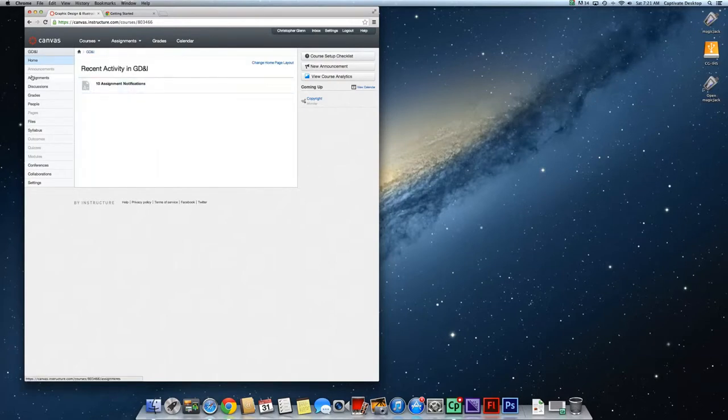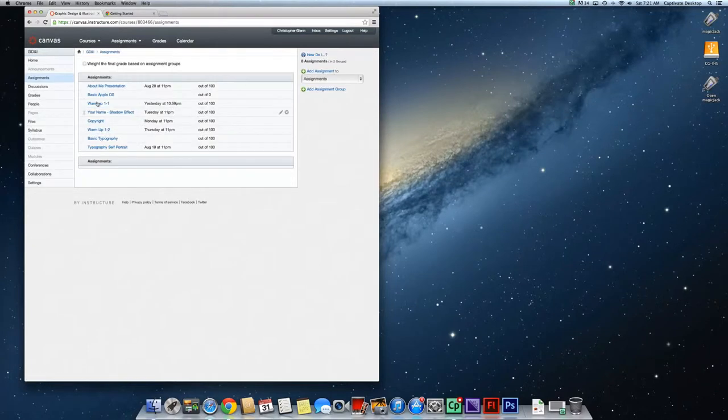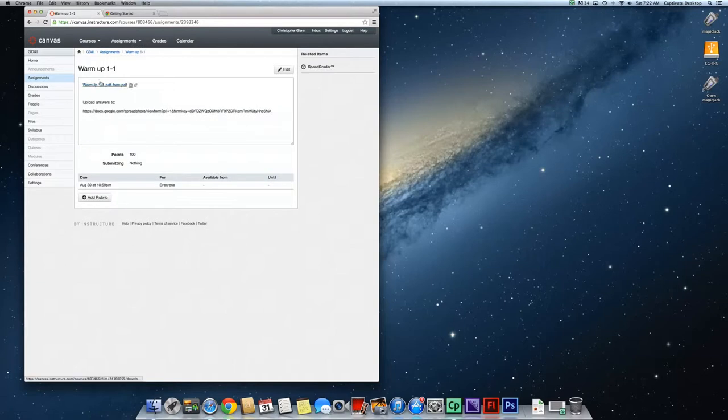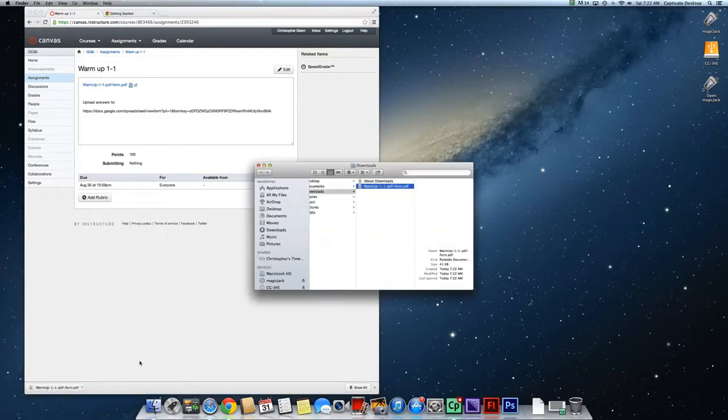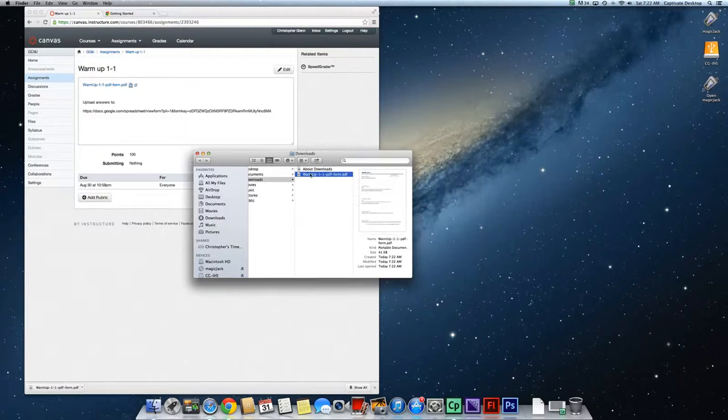I'm just going to choose the graphic design one here. And you're going to go to assignments, find the warm-up for that week. Currently this is the first 6 weeks, first week, so click on this one, and then you're going to click on the PDF to download it. It downloads down here, and once it's popped up down here, you can right click on it and say show in Finder, and here's the warm-up.